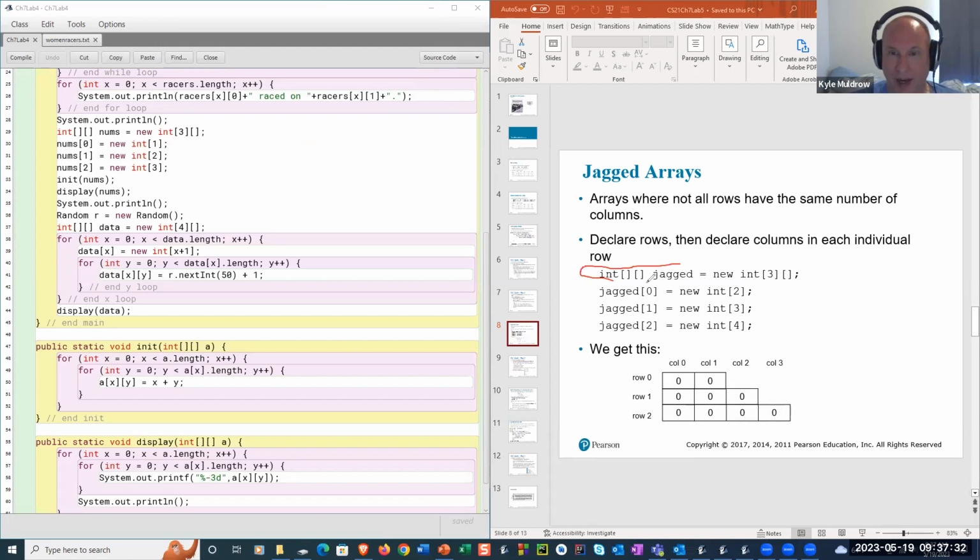Here we're declaring an array which happens to be named jagged. It has 3 rows, but notice we didn't specify the number of columns. Then what we do is we designate the number of columns in each row like this. Here in row index 0, we're going to say that row has 2 columns. We're going to say row index 1 has 3 columns, and row index 2 has 4 columns.